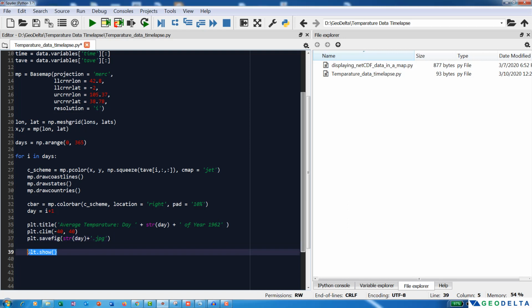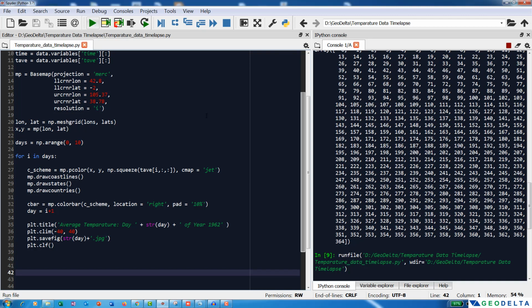And finally, during each iteration, you want to clear your figure, which means whenever you record a figure onto this plot, you want to get rid of the previous plot. In order to do that, you can just type plt.clf, and that should do it. Just to give you an example, let's shorten this to maybe only about 10 days, and let's run the command and see what happens.